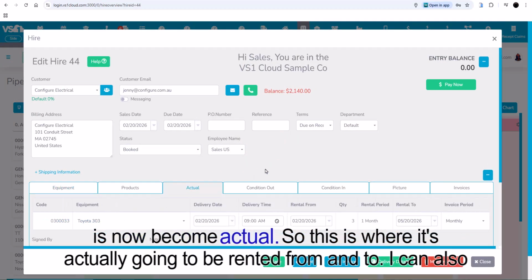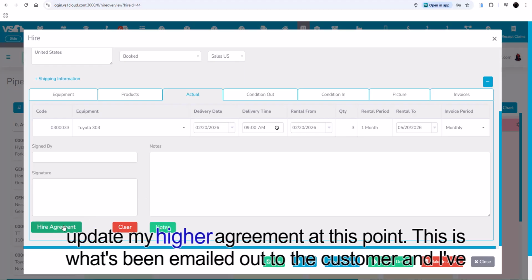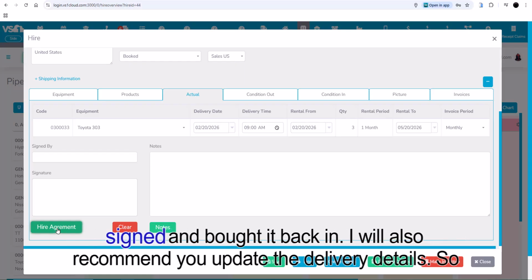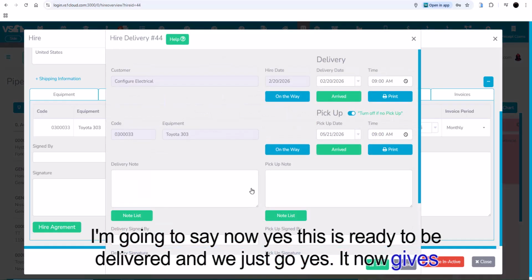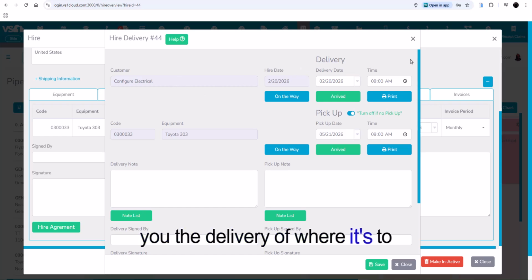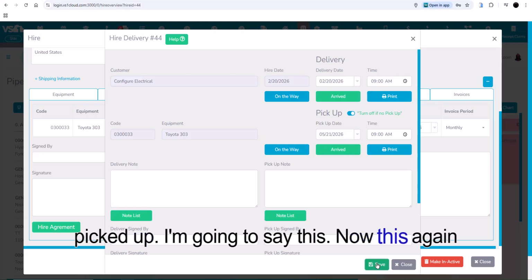Once it's booked, then a couple of other things kick in, but let's drill back down into that. You'll notice this tab has now become actual. So this is when it's actually going to be rented from and to. I can also update my hire agreement at this point. This is what's been emailed out to the customer and they've signed and brought it back in. I would also recommend you update the delivery details. So I'm going to say now, yes, this is ready to be delivered. And we just go, yes. It now gives you the delivery of when it's to be shipped out and when it's to be picked up, like so. So you've got a delivery date, out, and to be picked up. I'm going to save this.